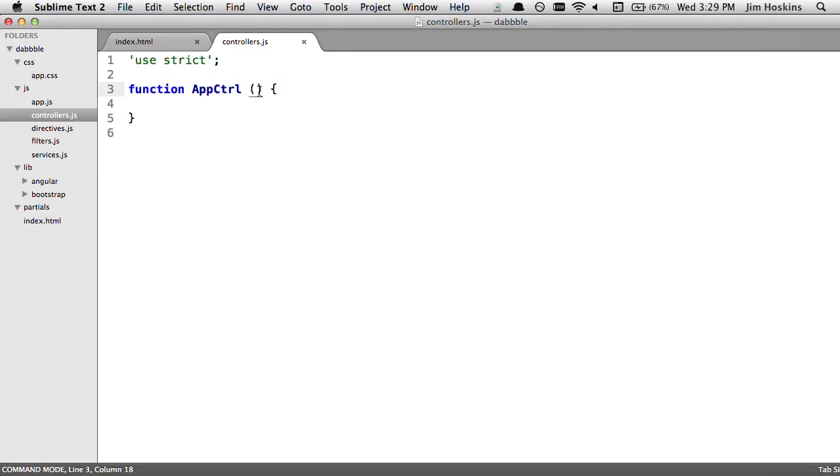So one thing that we can do is we can add an argument here called $scope, and we can assign variables to it. And this is the actual scope where things like that name variable are stored. So we can literally say $scope.name equals world with some exclamation points.